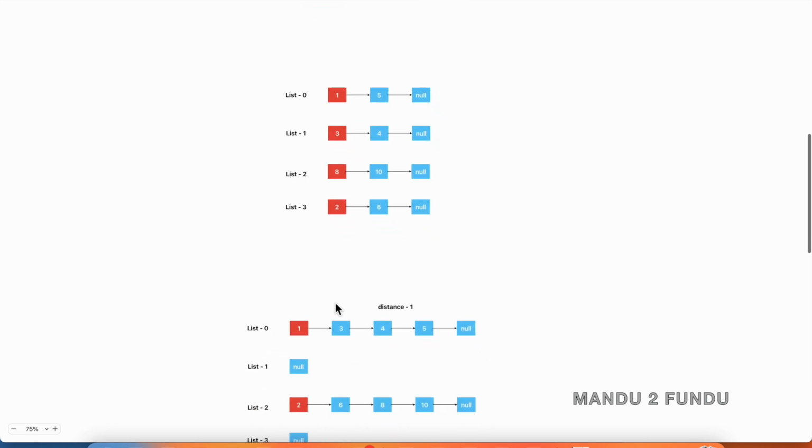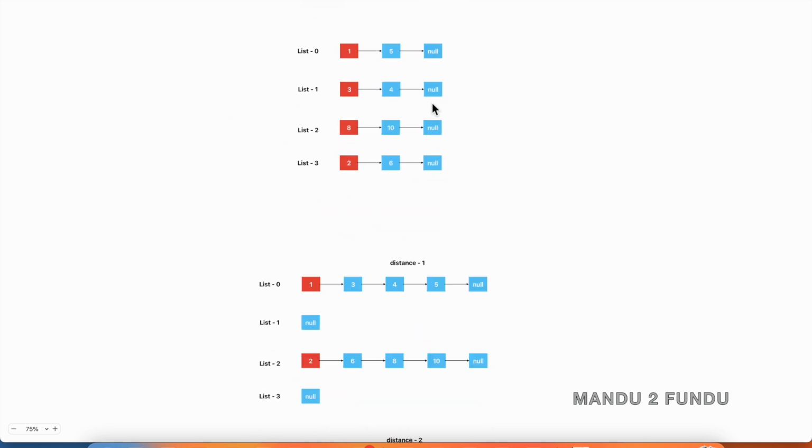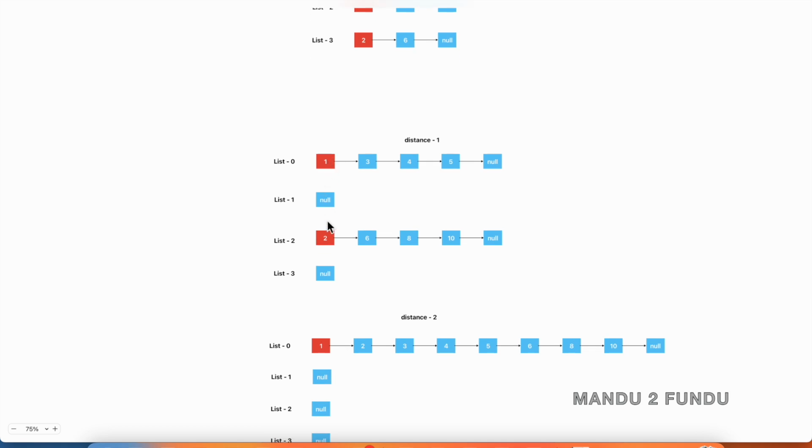For example, in this case, first we divide this problem into smaller problems by having 2 lists in each subproblem. So first we merge these 2 lists. Next we merge these 2 lists. We get this list by merging the lists at index 0 and 1, and we get this list by merging lists at index 2 and 3. The next step will be to merge these 2 lists in turn to generate the final sorted list. After merging these 2 lists, we get the final list.